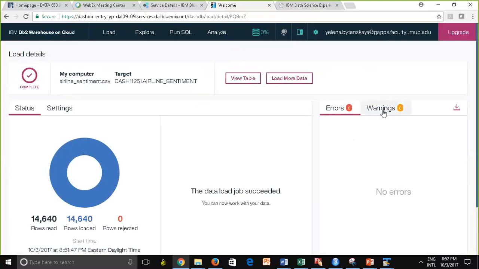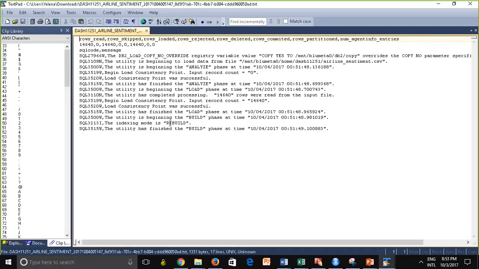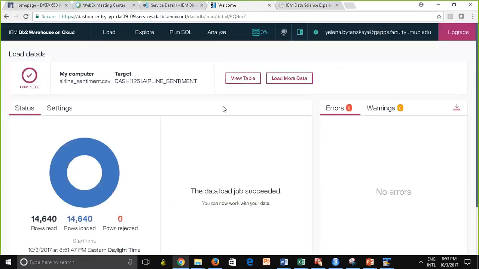But if there were some, I can click here to see warnings, and here I can download my log. It's going to open in a text file. But I'm going to be honest with you: if there are problems, it tries to show you the row number, but it's not the actual row number in the file. The most efficient way to get the actual wrong row is to run queries, but this is troubleshooting. Now from here I can click on view table.